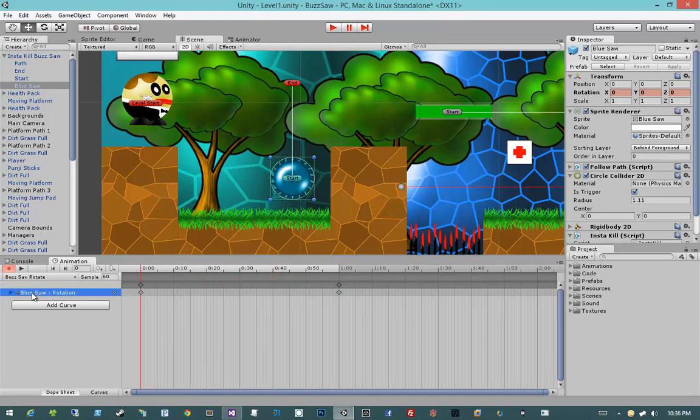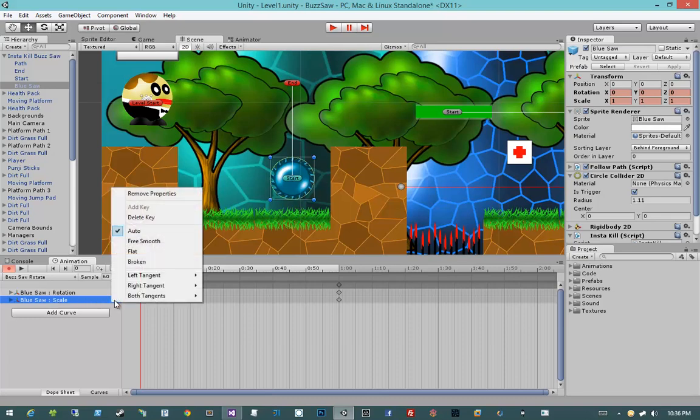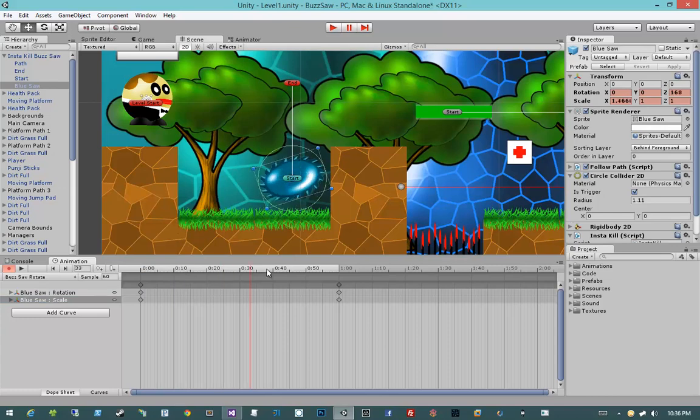In addition, there's some other cool stuff with record mode. First of all, if I wanted to, for example, set his X scale from 1 up to 2, watch what happens when I do that. All I did was type in 2, and now we actually created a whole new curve. Unity automatically noticed that we had manipulated a property that was animatable inside the game object and automatically created this curve that allows us to manipulate it. So as you see, we are now manipulating both the scale and the rotation.